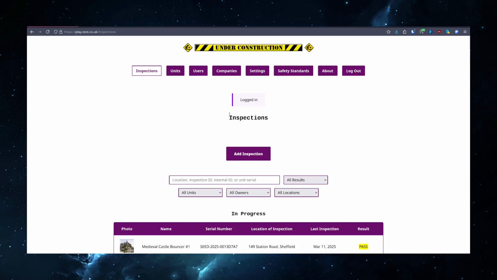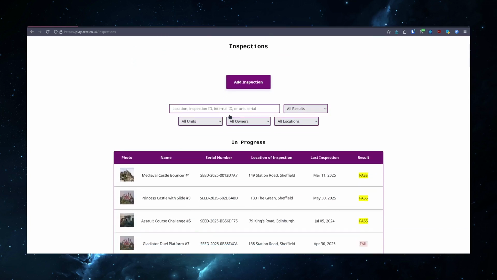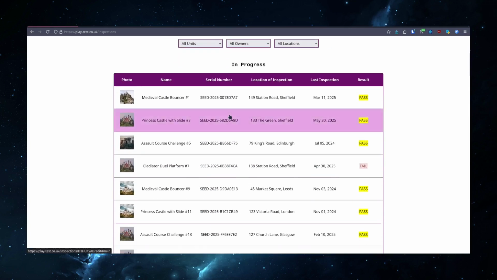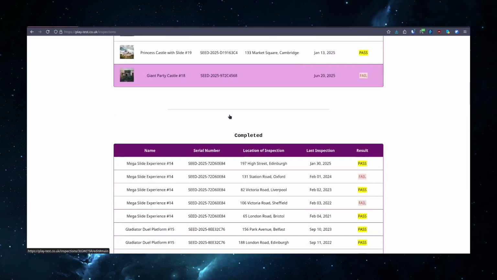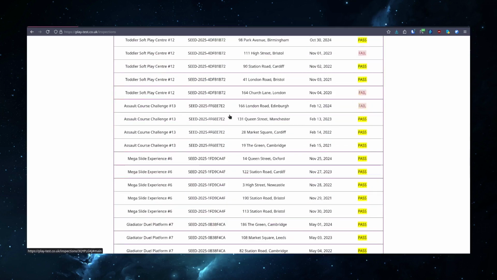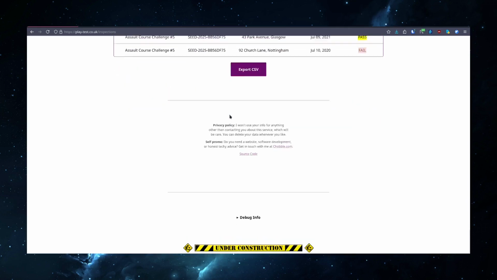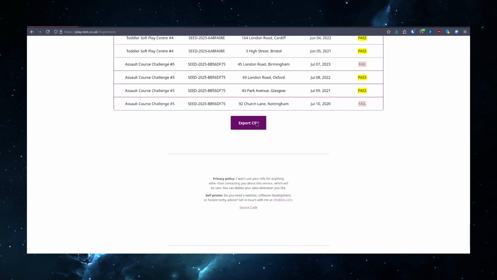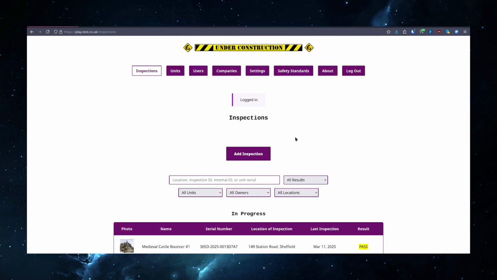By default, I'm looking at my inspections page, which shows my list of in-progress inspections. And underneath that, it shows all of my completed inspections. And then underneath all of the completed inspections, there's an export CSV button, which exports all of this data to a CSV file. I should probably move that closer to the top of the page, really. But anyway, this is an incredibly early version of the software, and hopefully plenty is going to change.